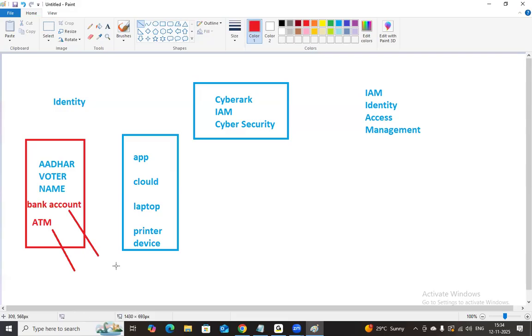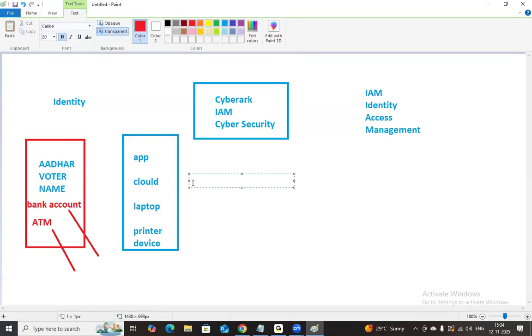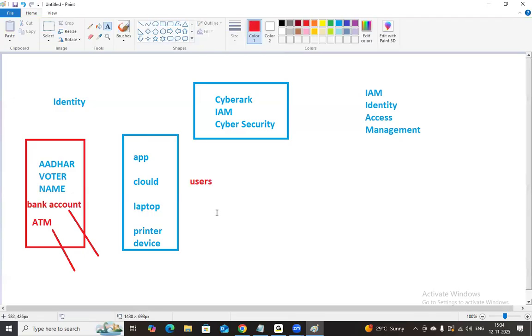Okay, so access is very important, and in the same way in the organization, users, developers, admin people, or the testing team, whatever it may be, have to access some application. There are multiple users in the company, and they need access to this application. They need access to this cloud, this laptop, this printer. They have to access these kinds of devices. So that is identity, access, and management.